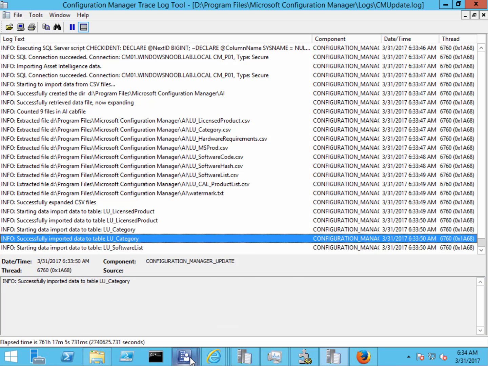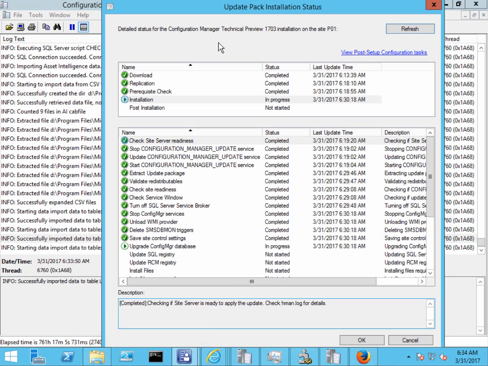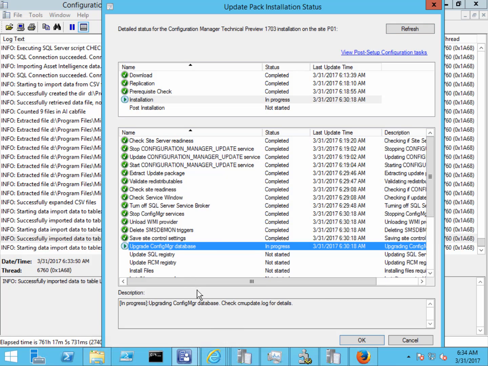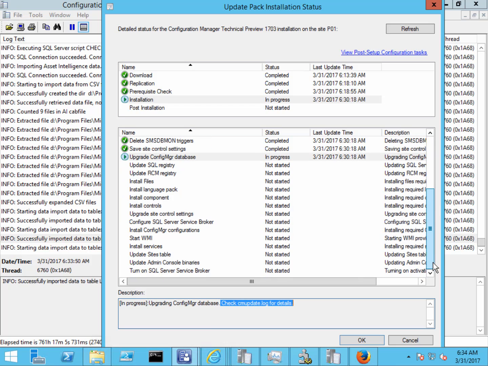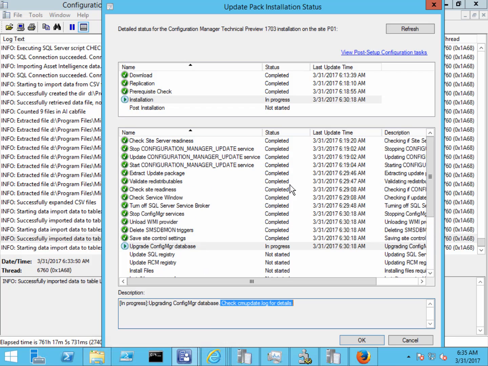Let's check our status once again. Refresh. So it's still upgrading the configuration manager database. Even tells you what to do. Check the cmupdate.log for details, which we're doing. So we're multitasking here. So we've got all these tasks still to complete before the upgrade is completed. And we're 31 minutes in.